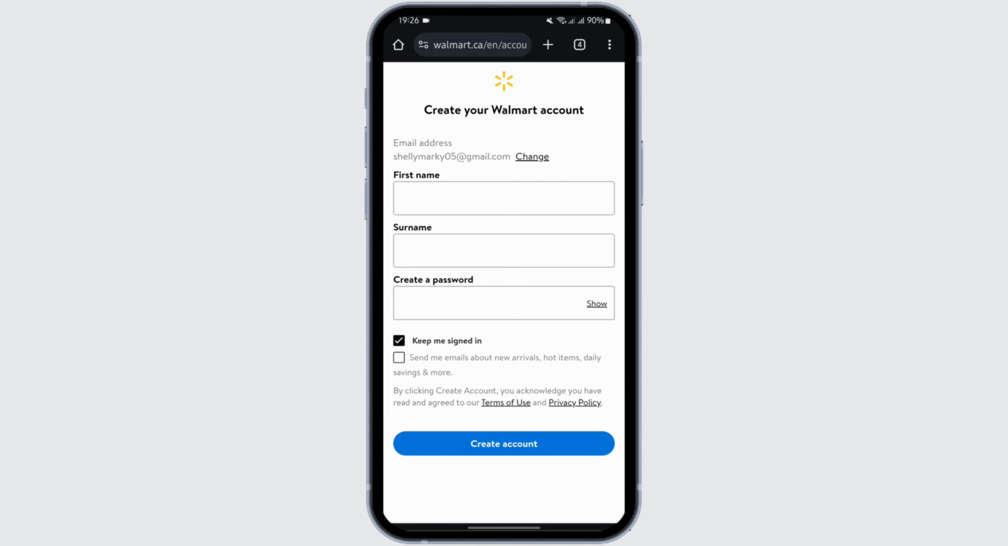Just type in your password and then tap on log in. And if your credentials are correct, you will successfully get logged into your account. And that is how you can do it. So that is all for today's tutorial.